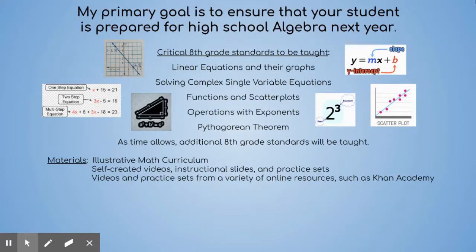I'll also be making a lot of videos, instructional slides, and practice sets. And then I'll search online for videos and practice sets from a variety of online resources, such as Khan Academy.